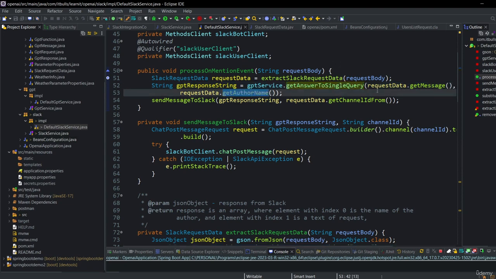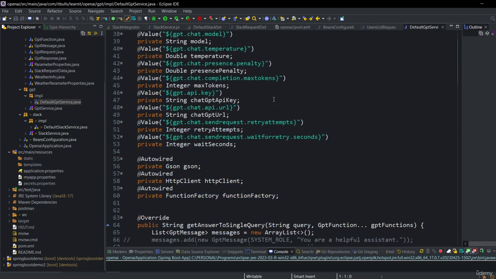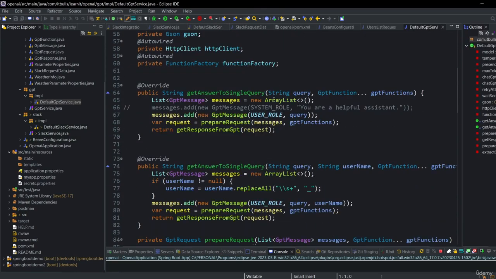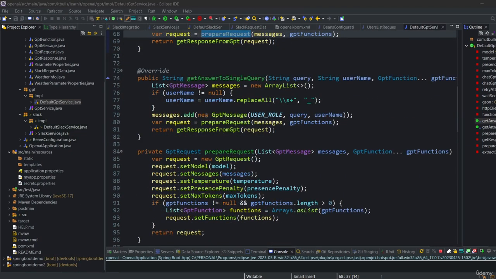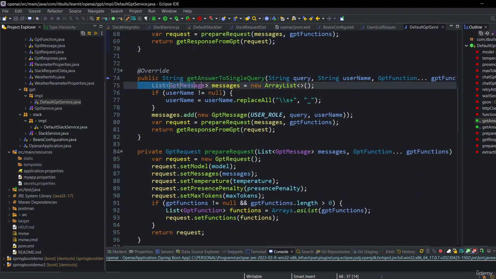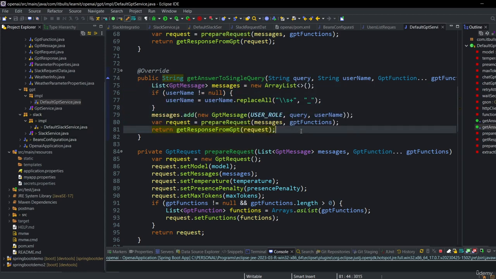If you would explore the source code of default GPT service, you're going to find that I did small refactoring here. I moved the common code to the method prepareRequest, because in these two cases, the only difference would be messages list preparation. One more important thing here. I bet you remember from the lesson when we learned OpenAI GPT API that there are some limitations on the name value. There is a strict pattern of values that can be used.